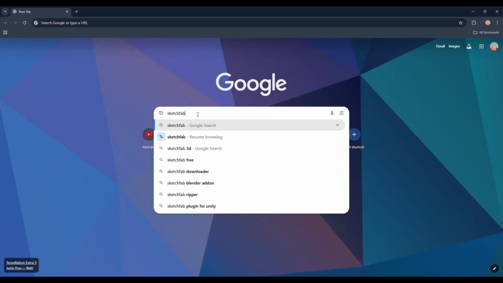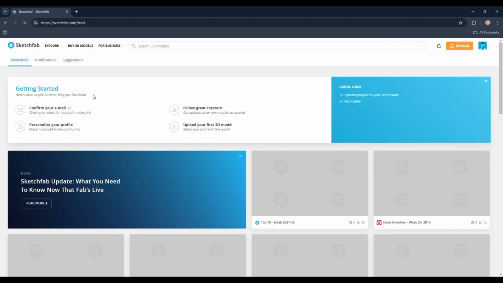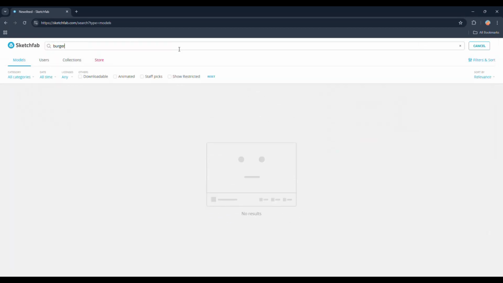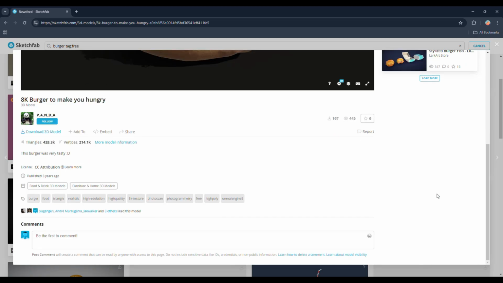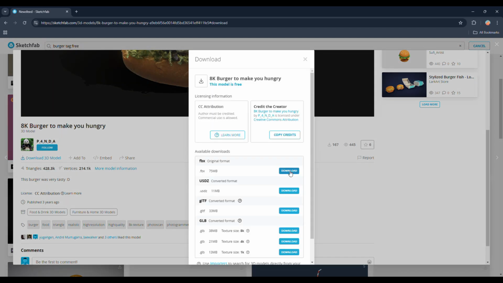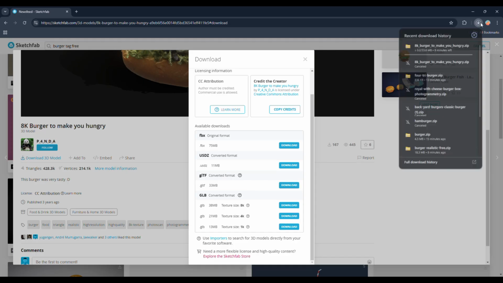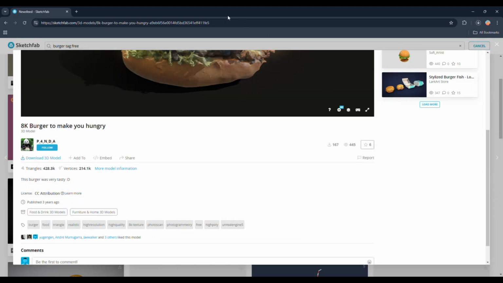Now let me share a website I have been using to download 3D models, which is Sketchfab. Just type Sketchfab into Google and click the first result. Sketchfab offers a wide variety of 3D models. To download one, let us use a burger model as an example. Click on the burger model you like, then scroll down and look for the download button. When downloading, choose the GLB format. This format is ideal for use in PowerPoint presentations. The downloaded file will be in a zip format, which means it's compressed. You need to extract the 3D model file from the zip archive before inserting it into PowerPoint.